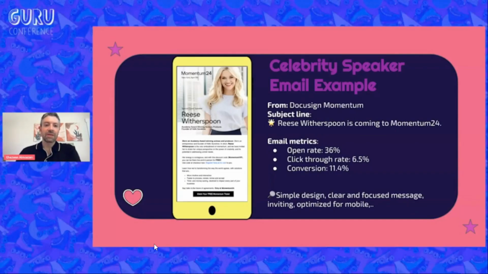This is an example that I did in 2024, where we invited Reese Witherspoon to be our speaker at our event. The email metrics were super high: open rate, engagement, conversions. We had this great photo of Reese that the publicist shared with us, so I worked with the creative team to go beyond the regular speaker template to make sure the design is simple, clean, and inviting, because she was the main draw for that event. We saw great engagement and conversion.